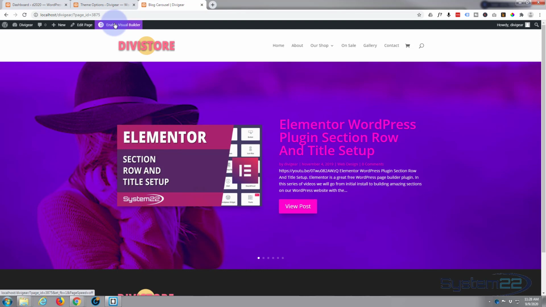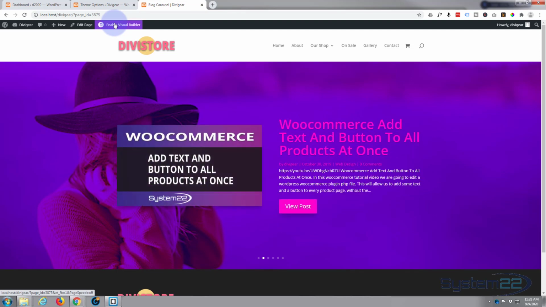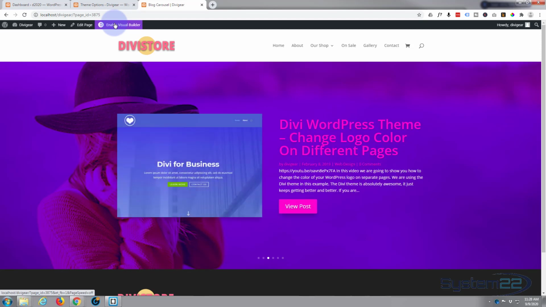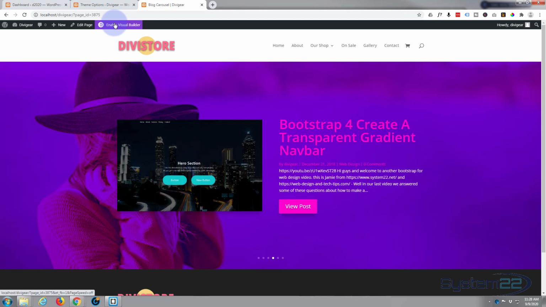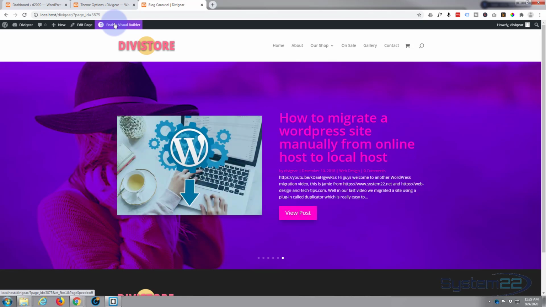And there we have it. There's our little blog post slider. That's a great little feature to have on your site. It's rolling through. Really easy to do. Couldn't be easier.